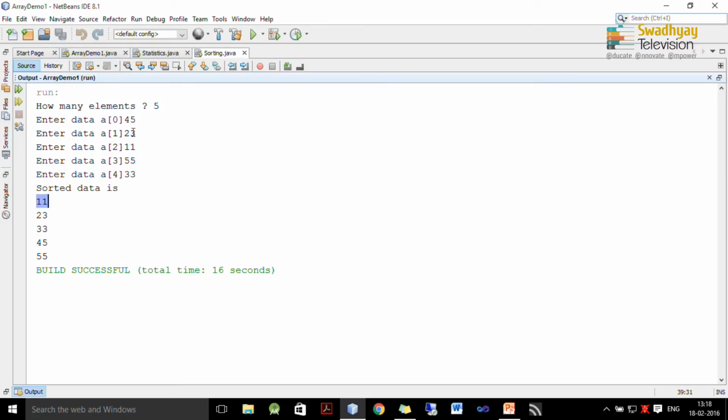In the second iteration here we have 45. So, 45 is compared with all the rest of the elements and the minimum element is placed in this position. This will continue. So, I hope you understand the logic of sorting data. There are many other logics available, but this is one of them and easy to understand.